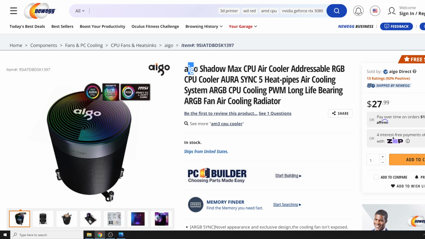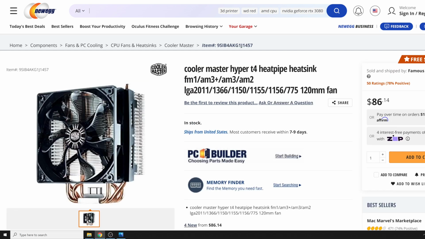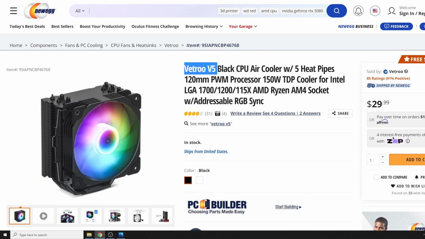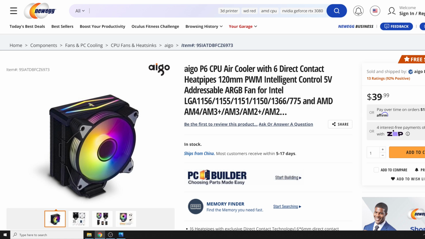We have the Aigo Shadow Max CPU cooler. We also have the Cooler Master Hyper T4. We have the Vetroo V5 Black CPU air cooler. And the cooler in today's video is the Aigo P6 CPU air cooler. So those are the parts that make up the system that we used in today's testing.